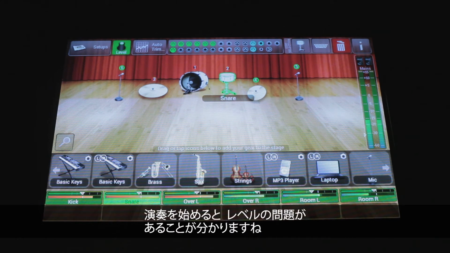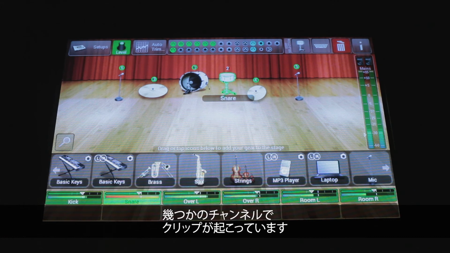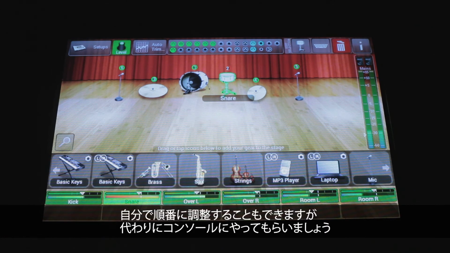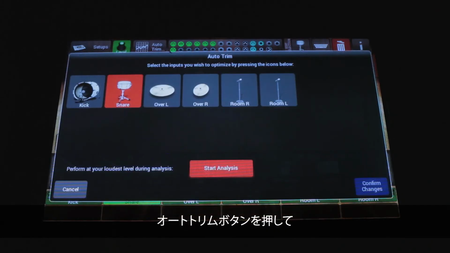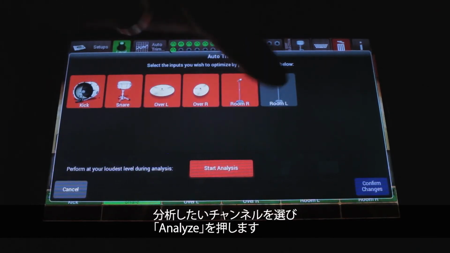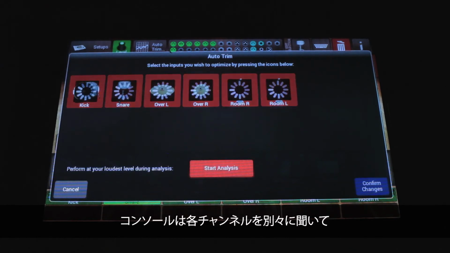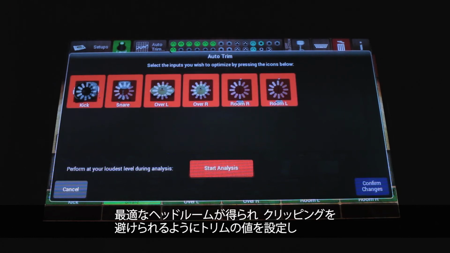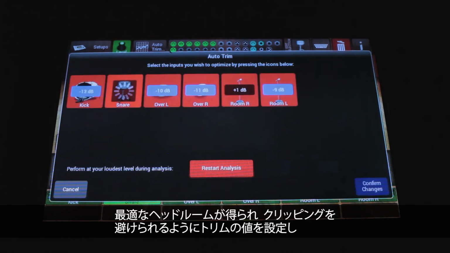And you can see that I've got some level problems here. I've got a bunch of clipping happening on these channels. Now I could go through and change those myself, but I'm going to have the console do it for me. I'm going to press the auto trim button, choose the channels that I'd like it to analyze for me, and say analyze. And the console will go through and listen to each channel individually and set the trim value to the place it should be set for optimum headroom and protection from clipping.